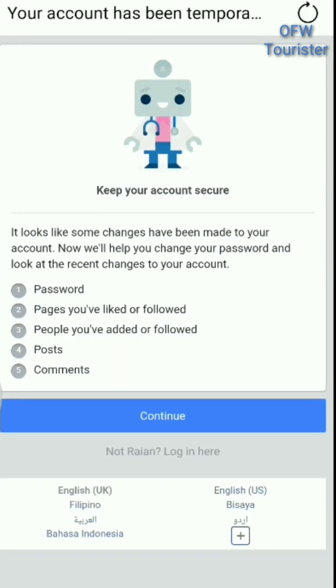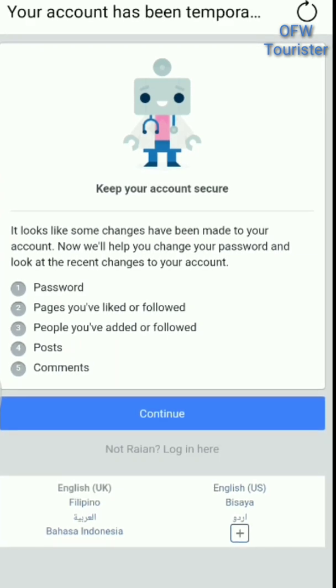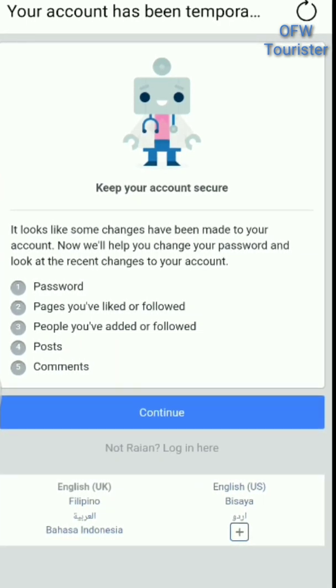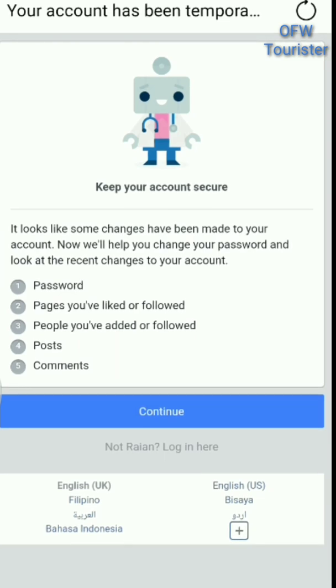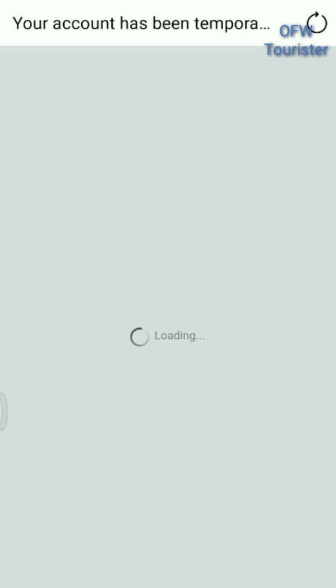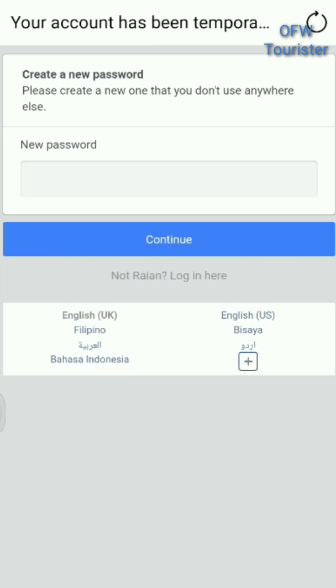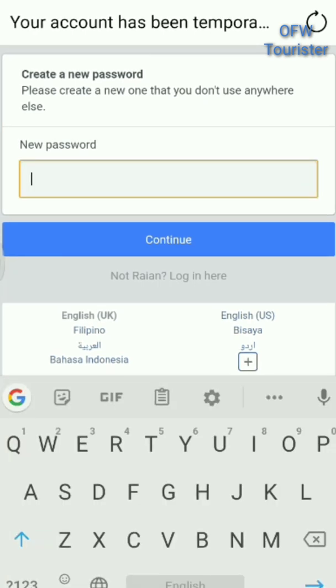Password, number 2, pages you have liked or followed. 3, people you have added or followed. Number 4, posts. And last, the comments. So let's continue guys. Create a new password. Please create a new password. So I have to create a new password. Okay.